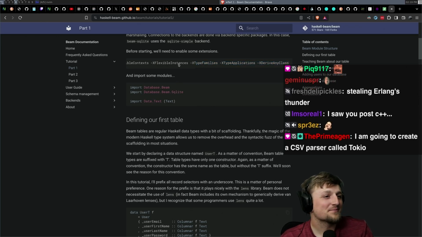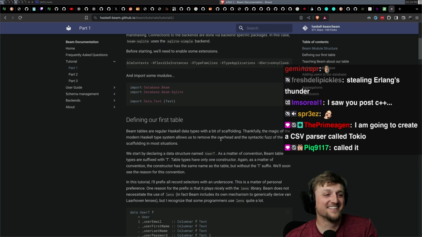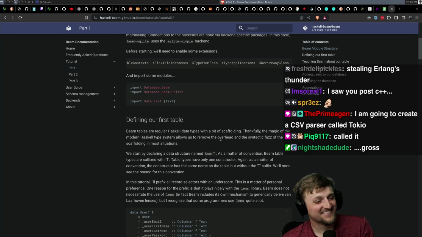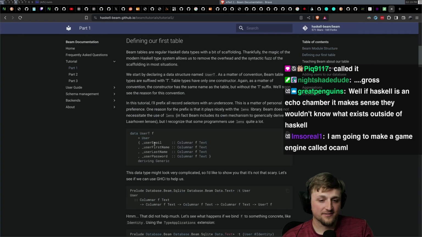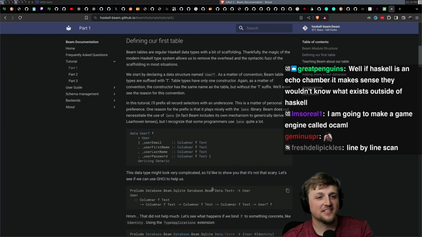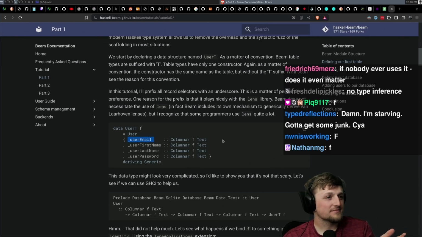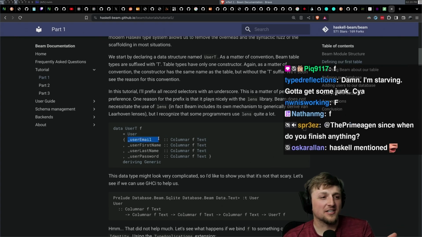Okay, here we go. I'm going to create a CSV parser called Tokyo. Nice. I like it. Make it not asynchronous. It is only synchronous. It waits, it blocks on the IO. Called it. All right. So import Database.Beam, Database.SQLite, Data.Text, Data.Functor.Identity. F's in the chat, boys. F's in the chat for Haskell. Why do all of these have underscores on them? Why do these all have underscores, Pick?